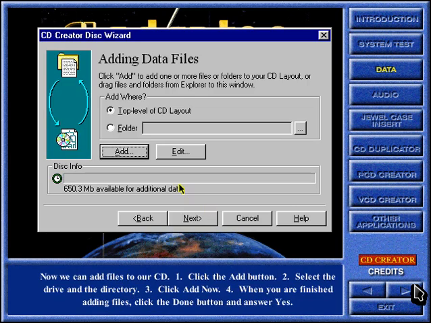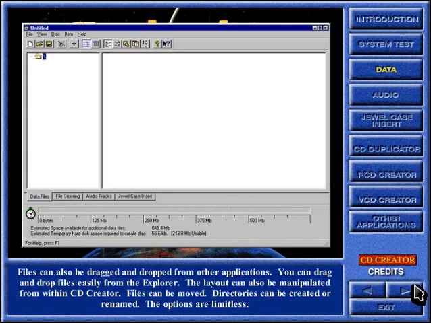Now we can add files to our CD. Click the Add button. Select the drive and the directory. Click Add Now. When you are finished adding files, click the Done button and answer yes. Files can also be dragged and dropped from other applications. You can drag and drop files easily from the Explorer.